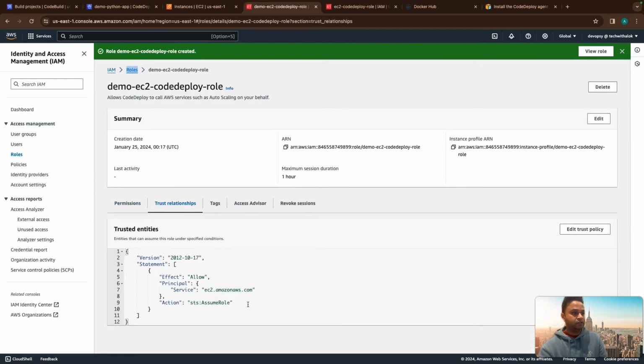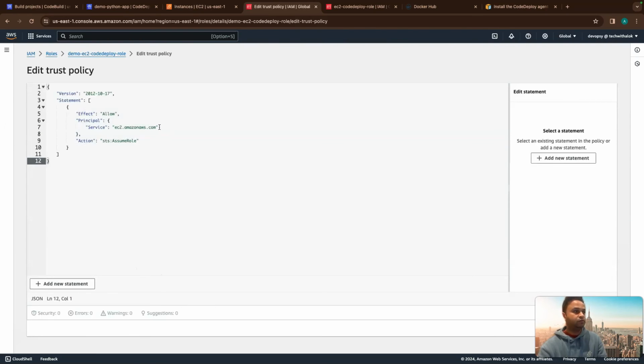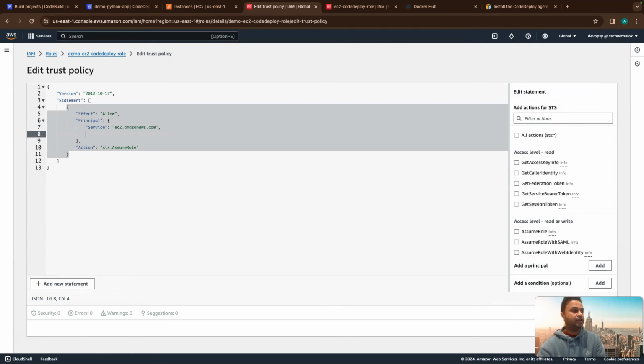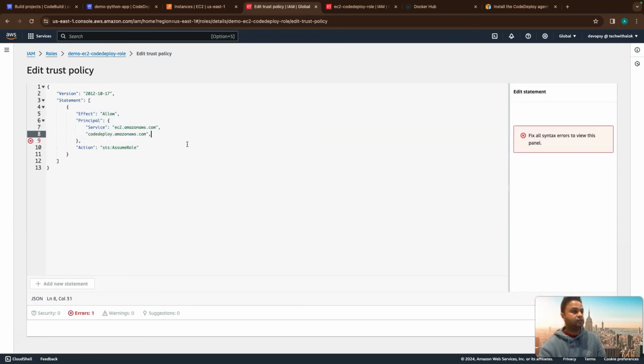So looking at the trust policy, at the moment if you see the trust policy, it says ec2.amazonaws.com. So it basically means it's only for EC2s, so it has permission for only EC2s. So what we're going to do is make a minor amendment and add another trust for it, and say we need this for CodeDeploy as well. So let's quickly update this.